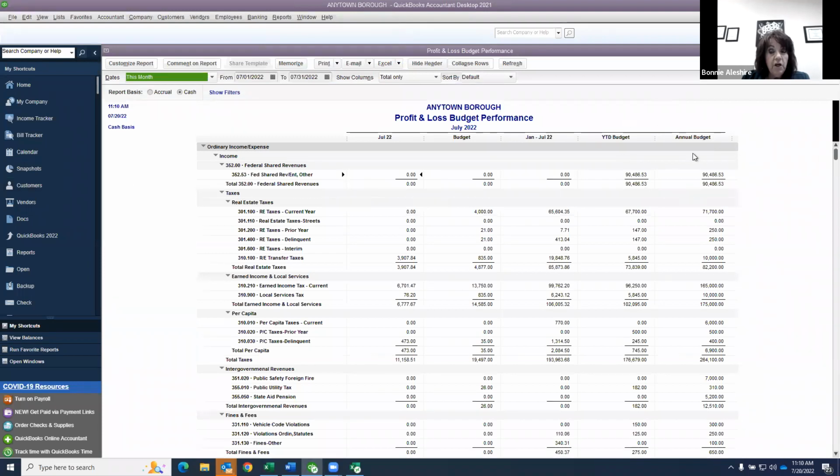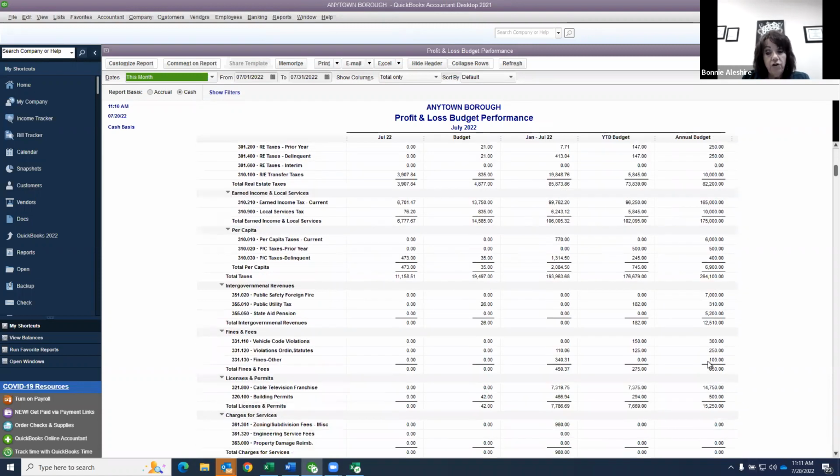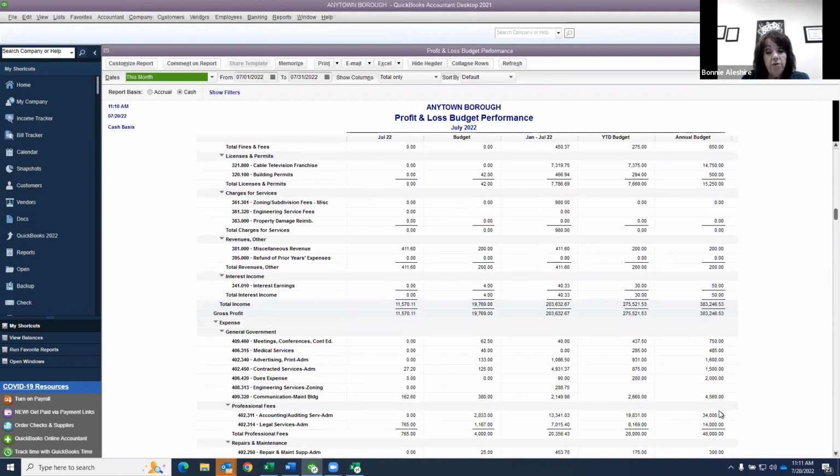And it does. So this gives me my year to date. If I'm looking at January through July, this is my year-to-date budget, January through July. This is my annual budget. How am I faring? How are things turning out? Am I really far off? Am I on track to hit the budget?